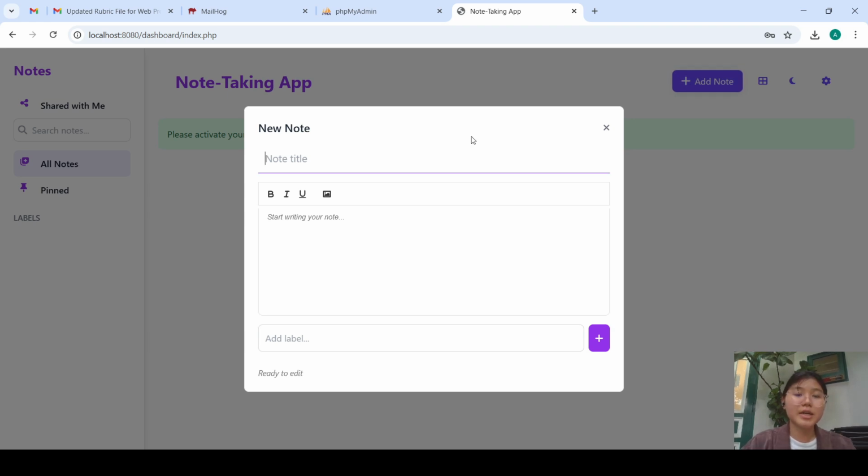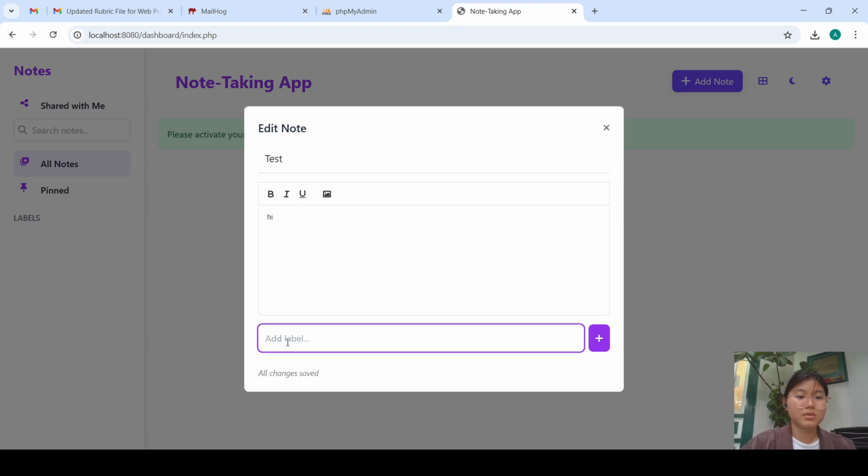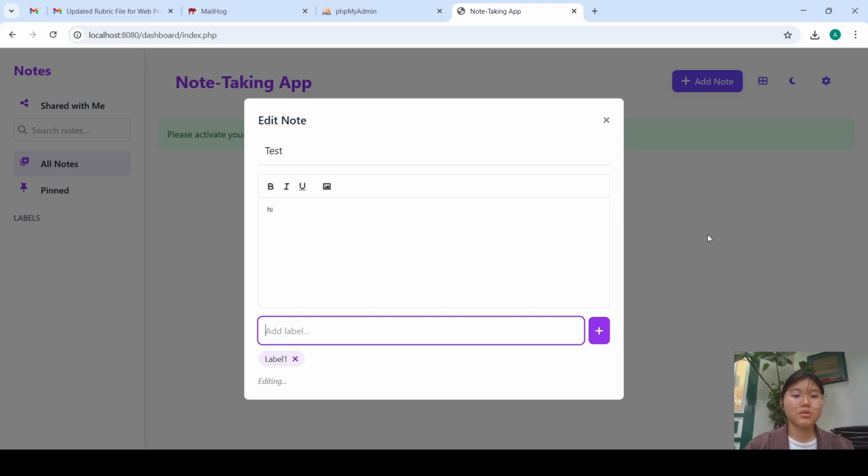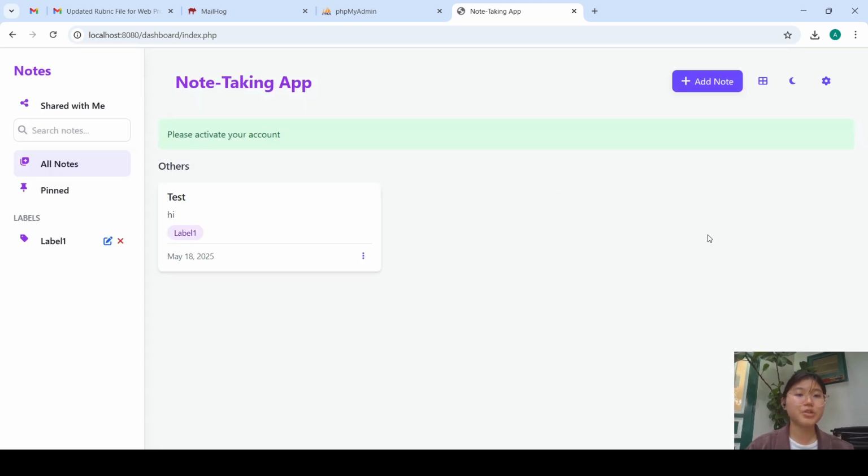So for example, as you see, you can add your note without verifying. But if you don't verify your account, this message will be displayed all the time. So we need to verify our email.